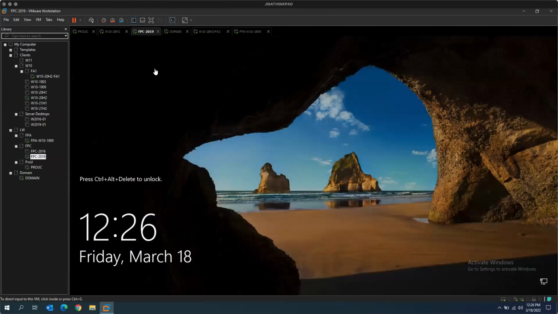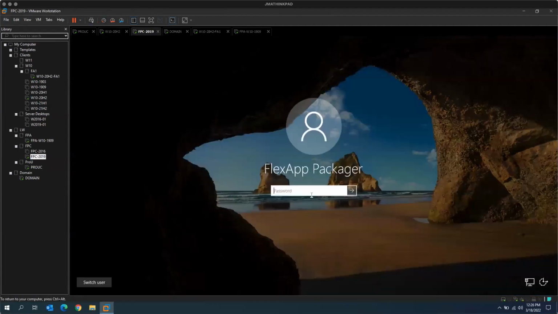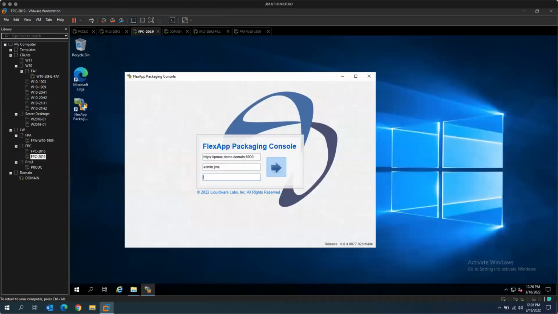So I have a FlexApp packaging console. We call it an FPC. The FPC is a very, very generic vanilla looking operating system. In this case, it's Server 2019. It could be on the domain, it could be off the domain.